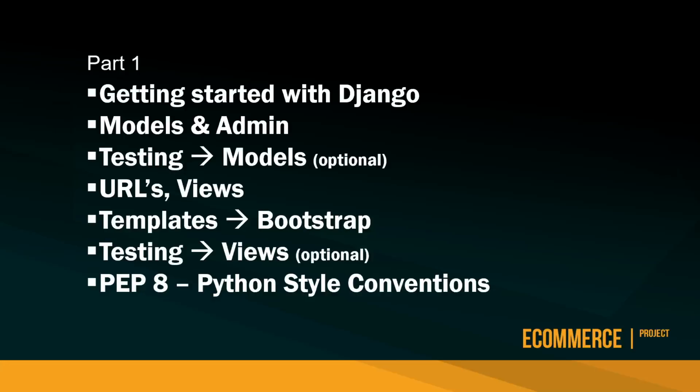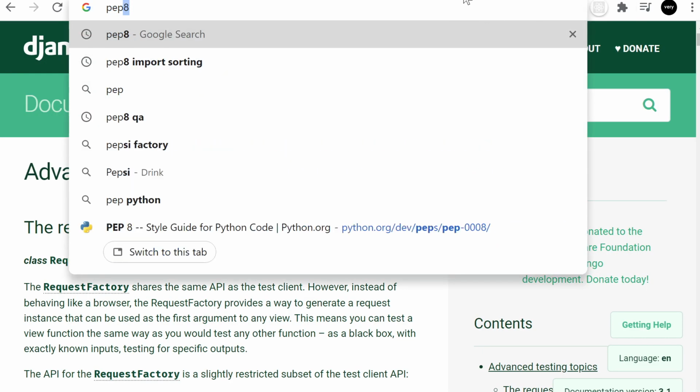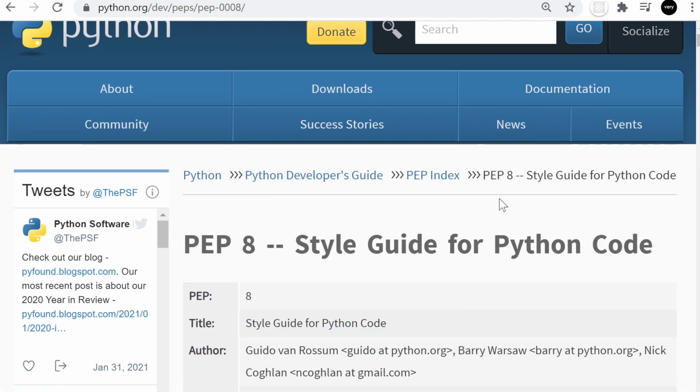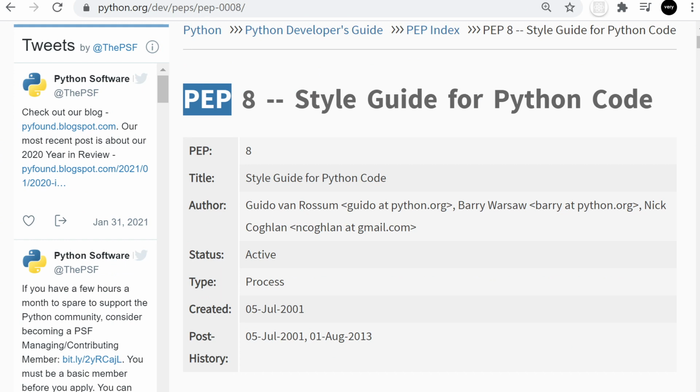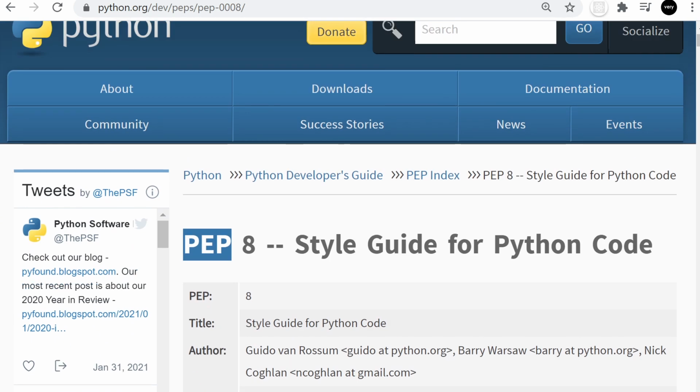Okay, so we are at the final stage, PEP 8, Python style conventions. If you're not familiar with this, let's just go over and type in PEP 8. So PEP 8 is a style guide for Python code. There's lots of different PEPs to have a look at, with different numbers. It'd be worth becoming familiar with the fact there are different Python conventions and guidelines.